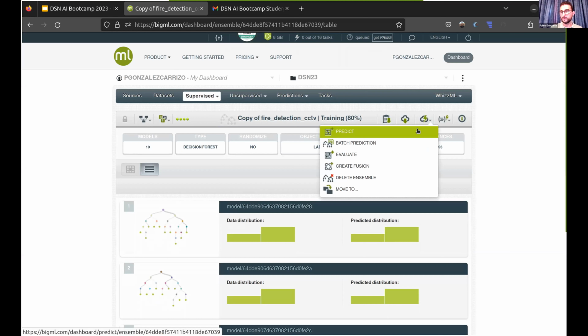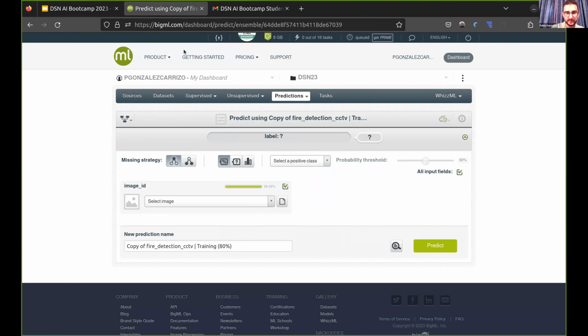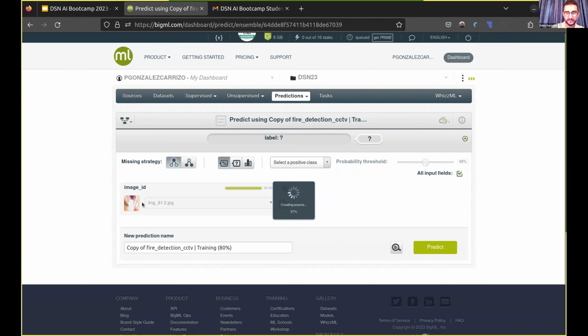In the same way that we did before with our churn prediction classification model, we can do this with this binary classification model. So imagine that now we have a new image. Let's move here, for instance, I have some example. A new image from a security camera, and we want to know if there is some fire in the image. Let's upload an example image. I uploaded this image, and let's predict.